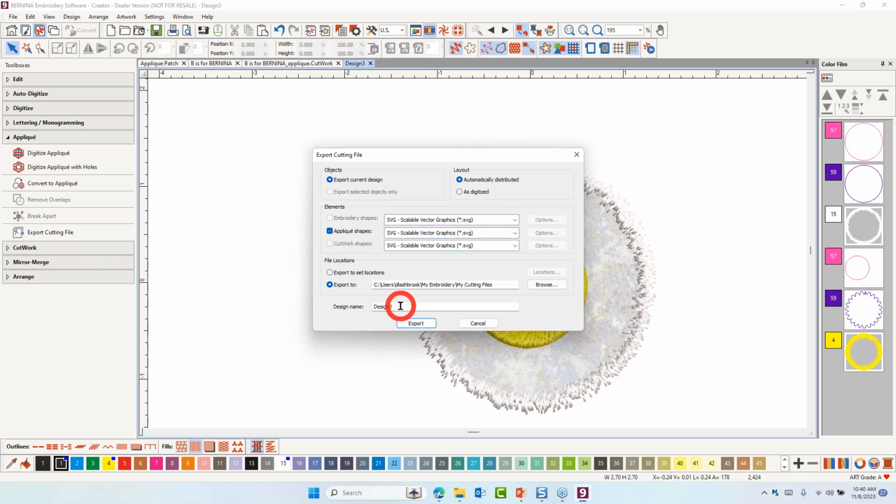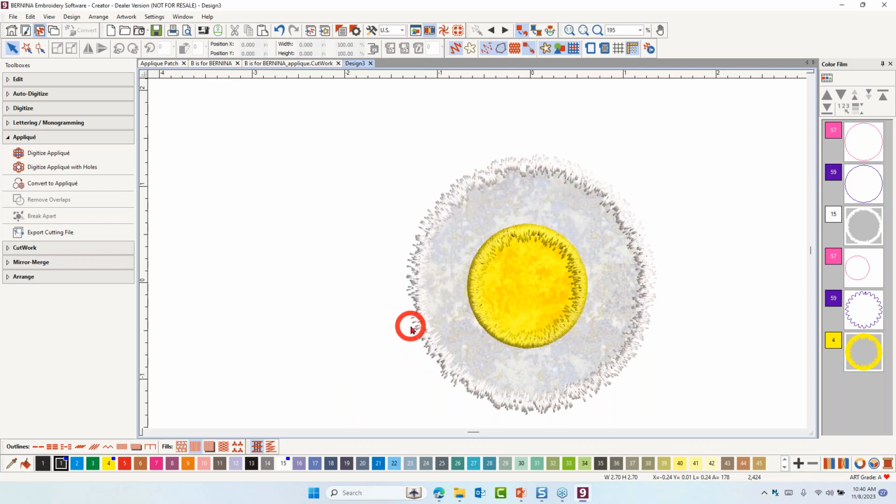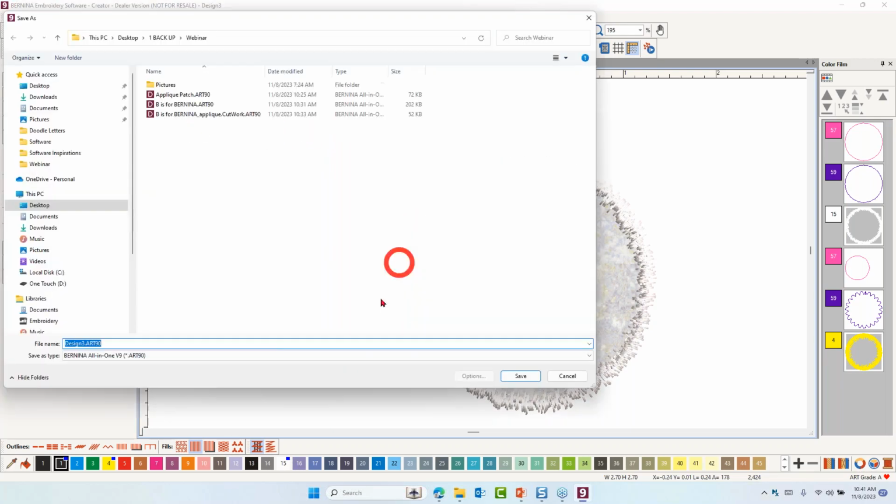Now, I haven't yet named the design. This design is called Sunny Side Up. So I can name the design here. And when I click on Export, those two circles are sent as SVG files to use in my cutting machine. I'll do a file Save As, and I'm going to call this Sunny Side Up. And click on Save.